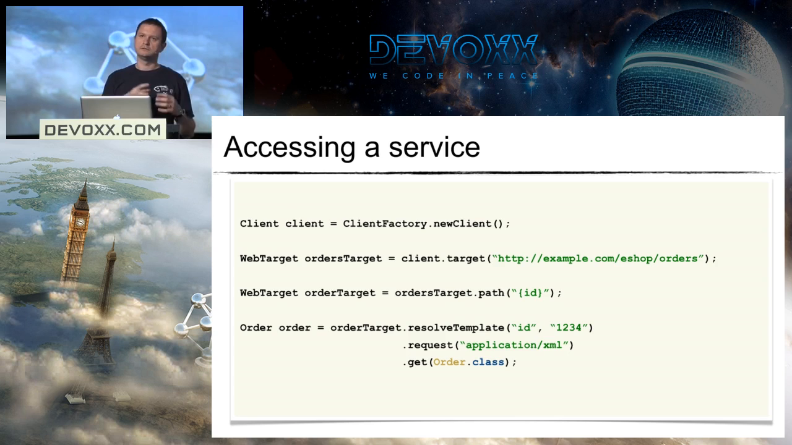I can resolve that template to the actual single resource order, and I will start building the requests by telling what data I'm able to consume. In this request method I'm actually saying what will be the content of my HTTP accept header, and then I'm directly invoking the get method on the target, and in this get method I'm specifying in what Java type I expect the response message payload to be sent back.